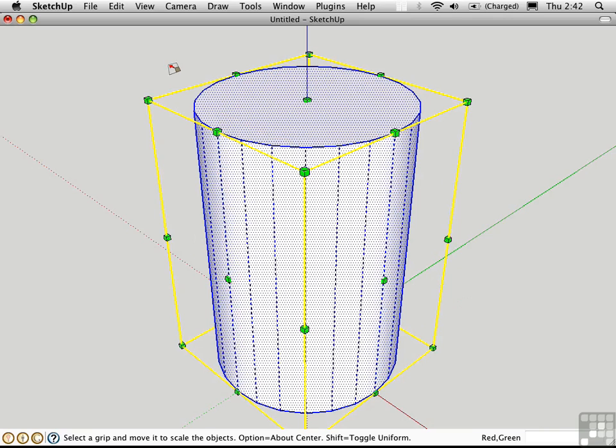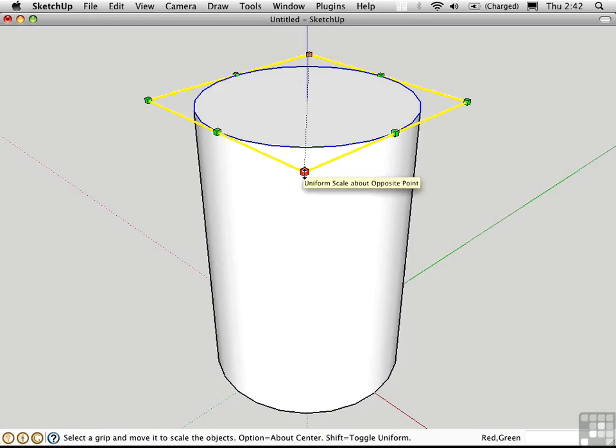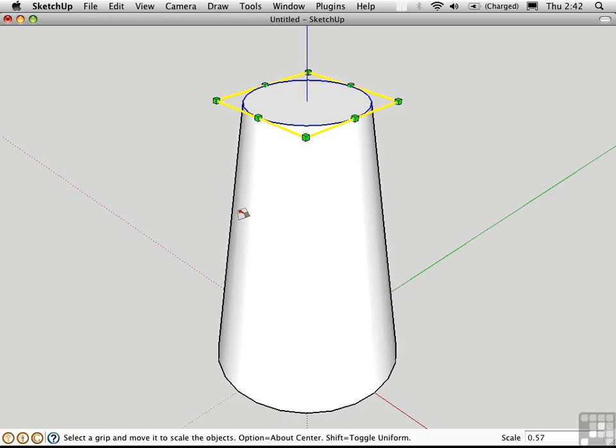You can actually use the scale tool to scale parts of objects. So for example, I'll select this top circle and press S. We only get 1 set of handles. Now I'll scale it down about the center point by holding the Option key down. And I can therefore taper the cylinder, making it a truncated cone.